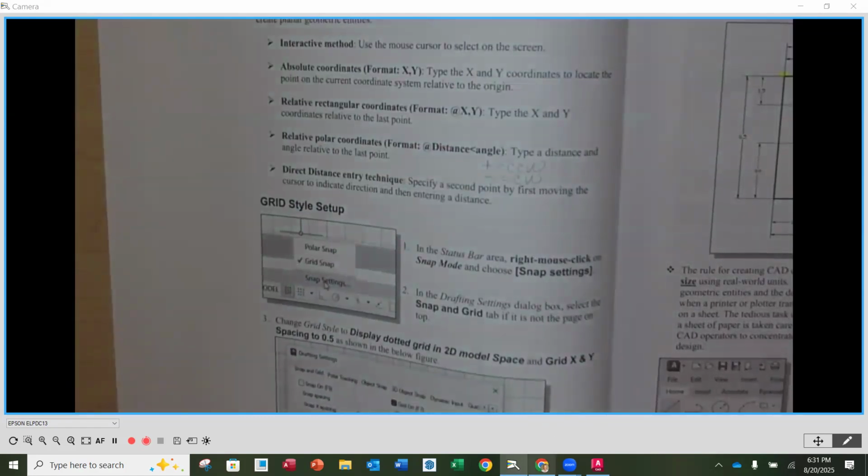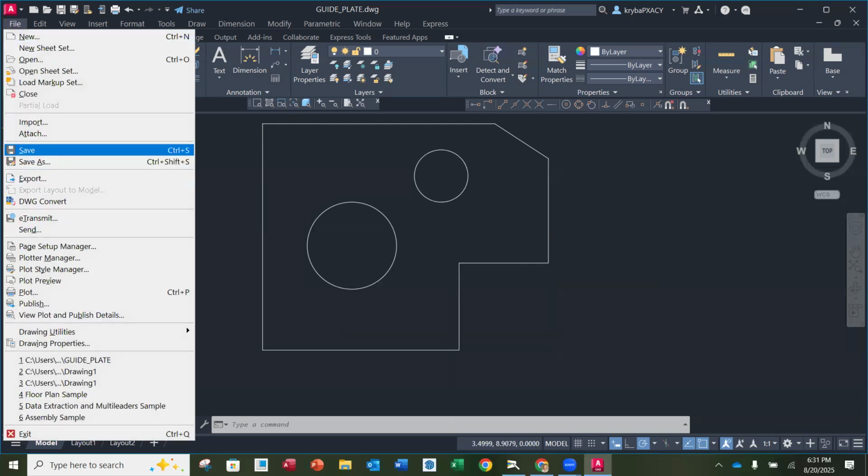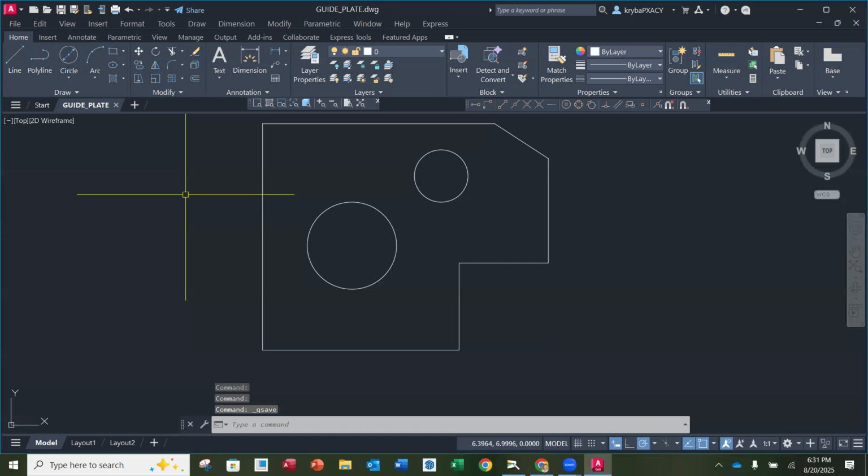All right. We're done. So now we can do a file, save one more time. And that is our guide plate. Now, this is a practice problem. When you hand in your practice problems, I'm not going to have you hand in the file, otherwise I've got to download them, pull them all up and stuff like that. The best way to hand it in for me is going to be with a PDF.